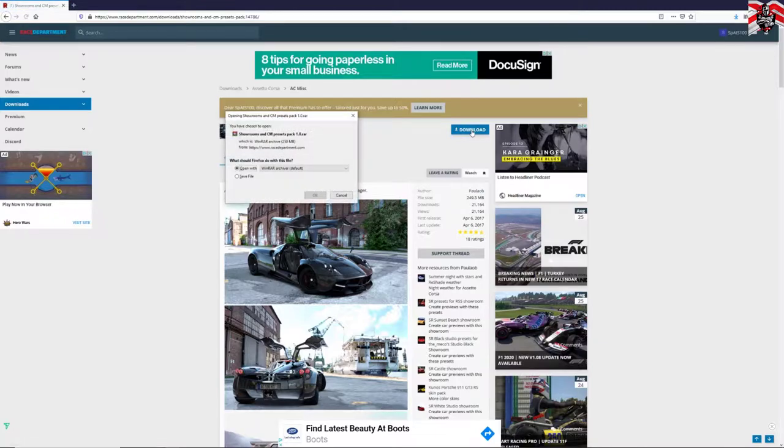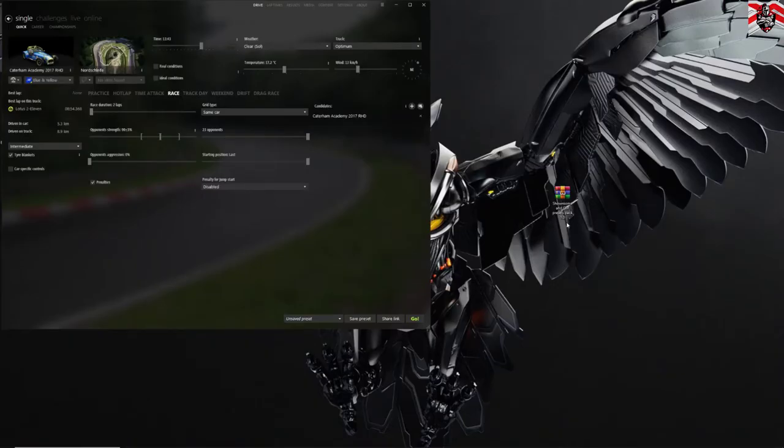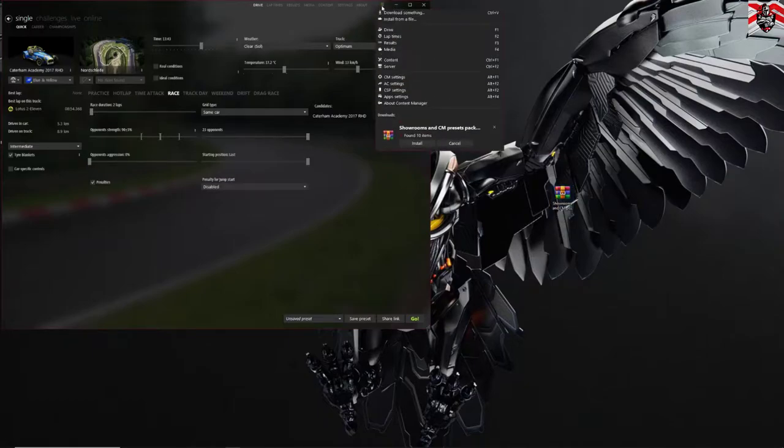So simply click on the download button, the raw file will pop up, click OK and save that as normal into your saved location. When you have the showroom file, simply pick it up, drag and drop it into Content Manager. The three light bars will glow at the top of the screen, click on that and you will see the showroom and CM presets pack. Click on install and just wait for the bar to get to the top.